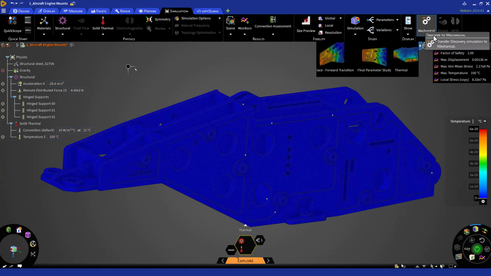This completes a Discovery workflow with a single part. Next, we will work on setting up an assembly in Discovery.